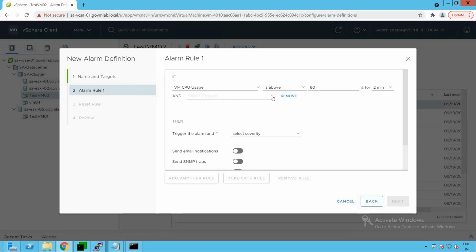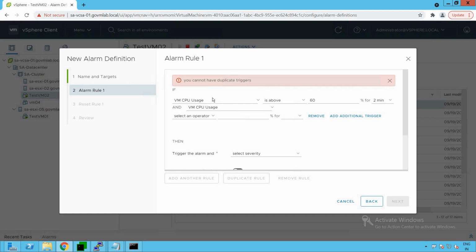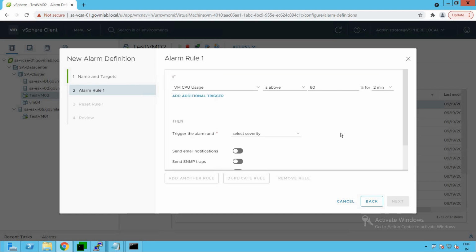And for the additional trigger, what we could say is, if my VM CPU usage, and you do see that you can't have duplicate triggers. So what we have to do is first go and trigger the alarm to show it as a warning.